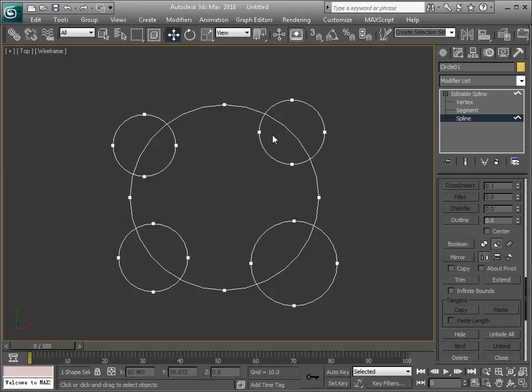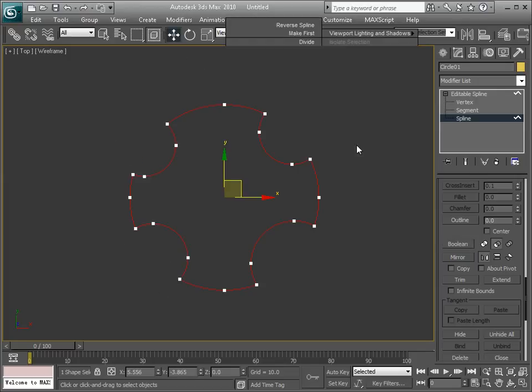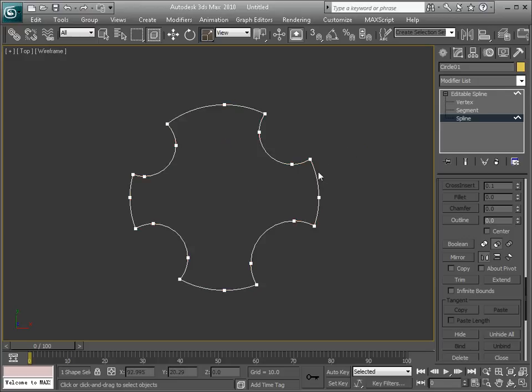Whatever I click first and then click the second one, the second object will be subtracted from this. So let me show you how this works. Click on the main object, click on subtraction, and you click boolean, then you click on the subtracted circle, and this is what you get. If you keep on clicking, you get a very nice shape, and this shape will be also useful.